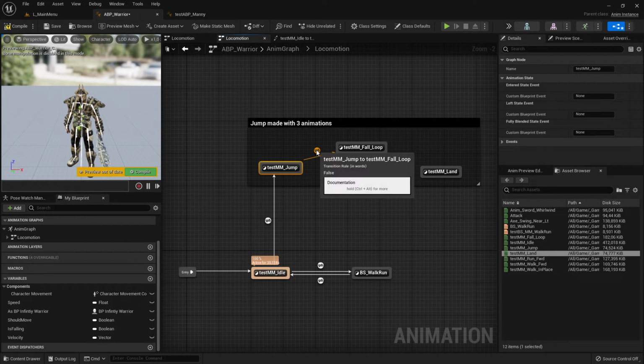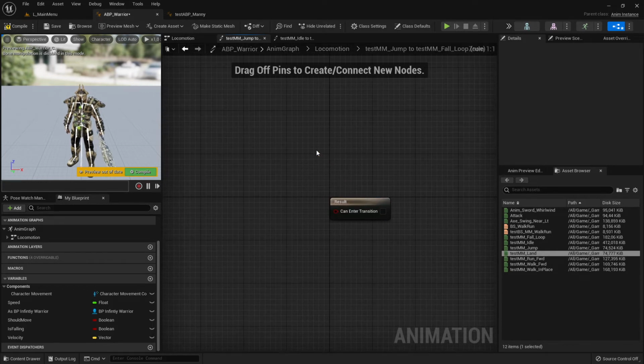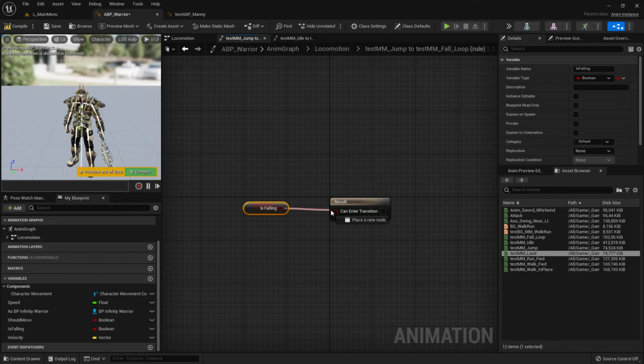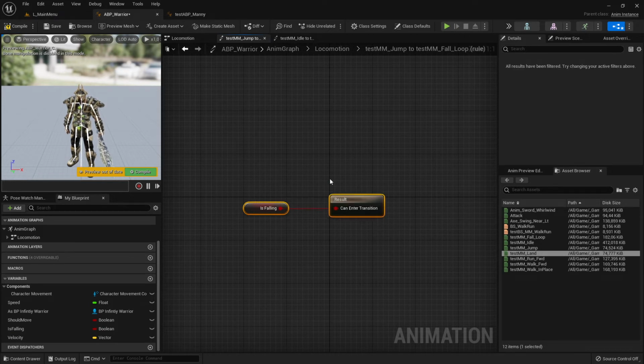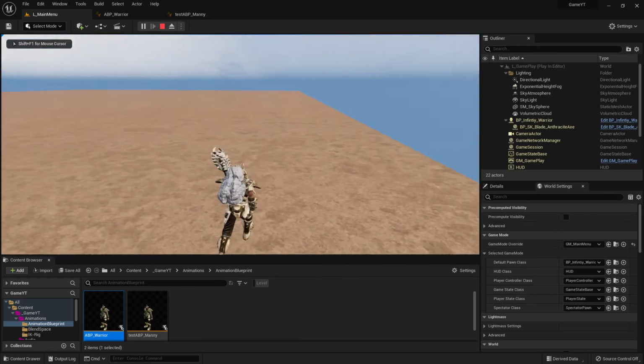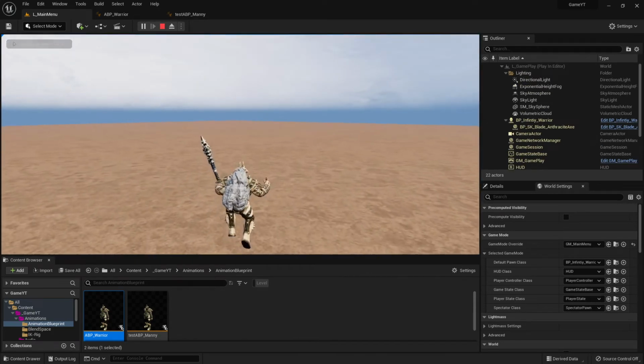Then we double click it. And in this case, it's very simple. We just check is falling. So we get here is falling, and you can drag and drop it directly in it too. And that's it. Compile, save. Let's test it again. Not. Okay, I walk. Perfect. Jump.